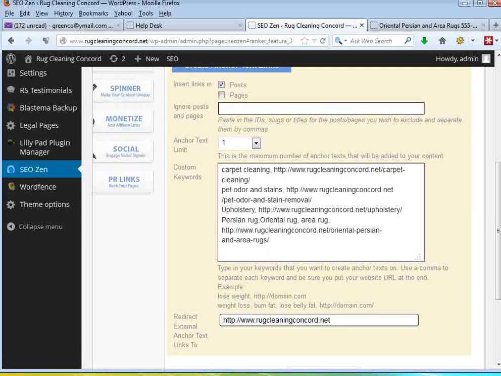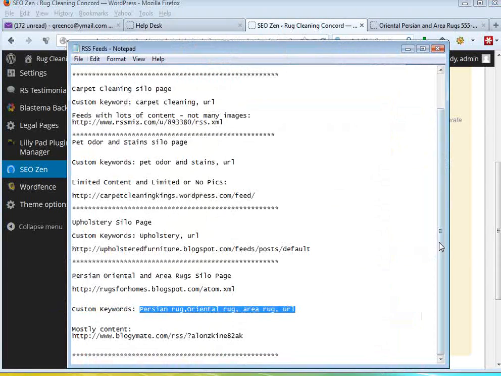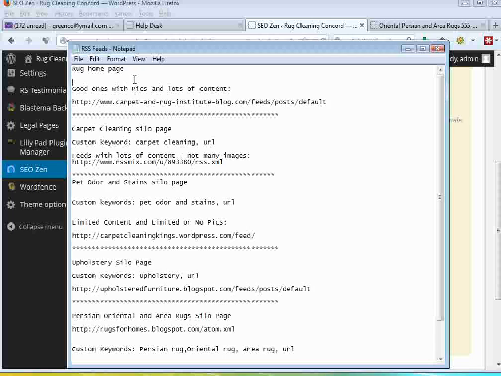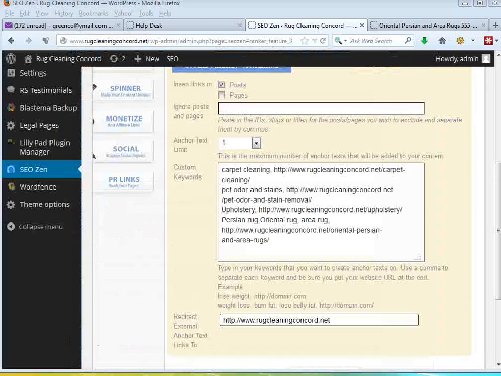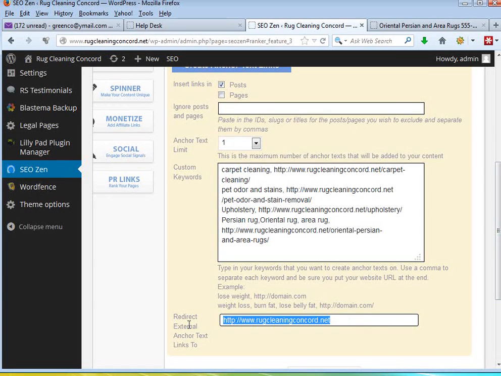Notice we don't have anything in there for the home page. You don't see anything that says custom keyword home page. That's because we're normally not going to put anything for the home page for a lot of reasons I don't have time to explain here, but you just understand we're not going to do that. The next thing is we want to put the URL of the site right here. That's the home page URL. So you, of course, come up here, copy that and put it in there.